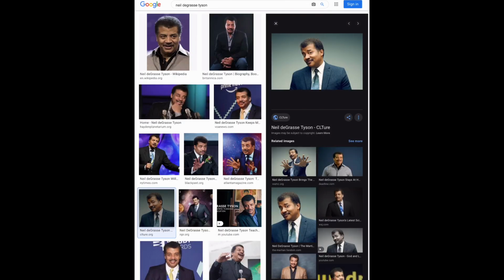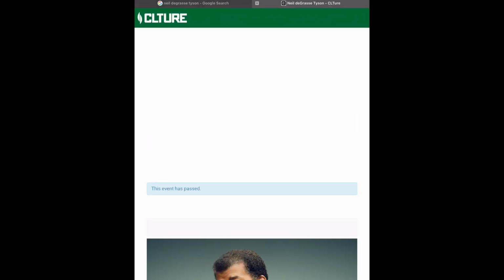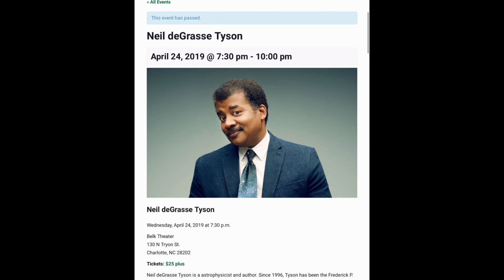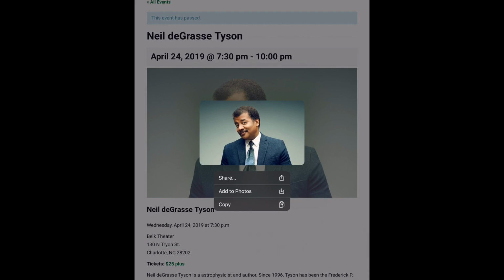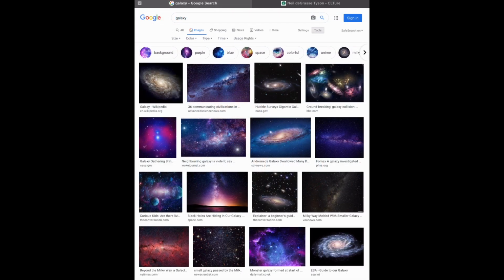Once you found one that you like, tap the image. That should open it up in a new browser. Scroll down to the image and hold your finger on the picture that you want and tap Add to Photos to save that to your camera roll.